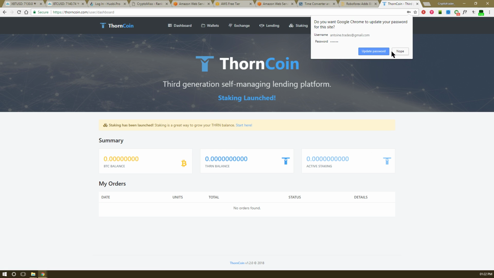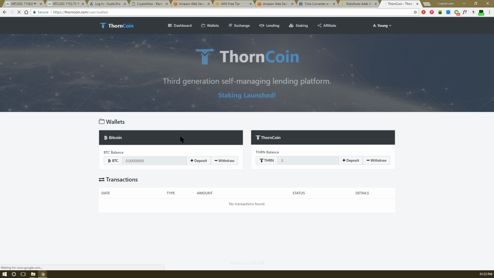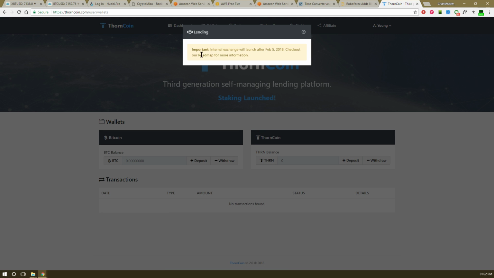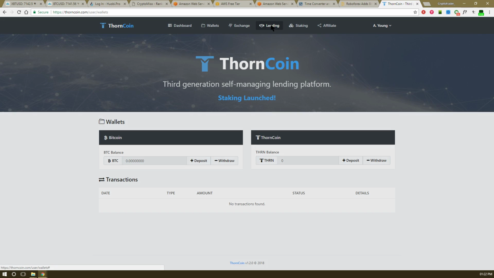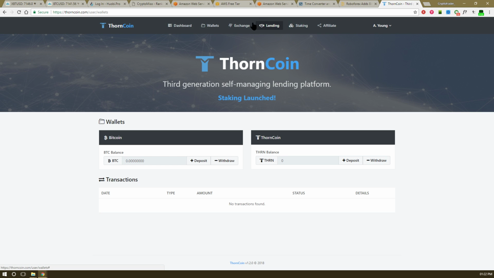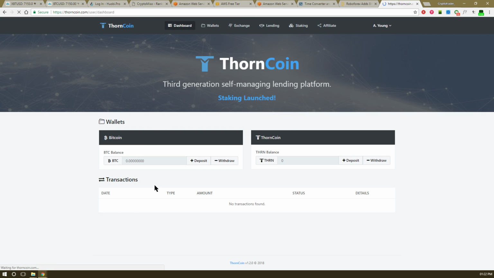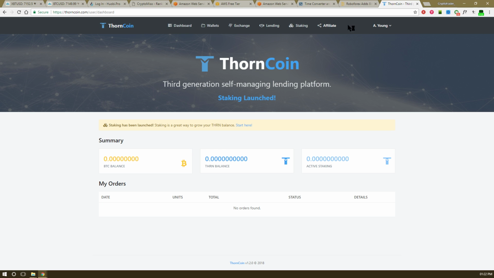Staking launched. They're not doing lending anymore. I don't know what's going on. I'll tell you the truth. Let's go to lending. Import internal exchange will launch after February 5th. Check out our roadmap. Okay. Lending. Let's click that. Important internal exchange. I don't even care about your external exchange. All right, let's go to exchange. All right. Nothing. Let's go to dashboard. There's nothing going on with this thing. Okay. Nothing. All right. Let's get out of here.